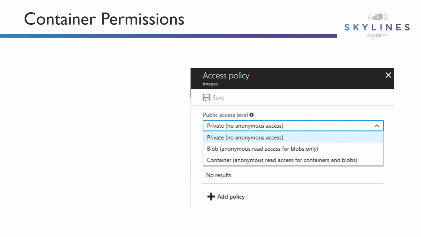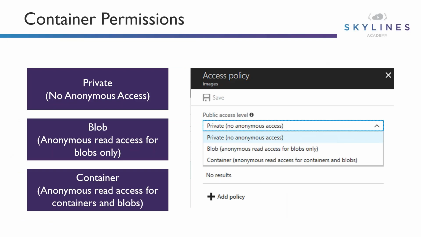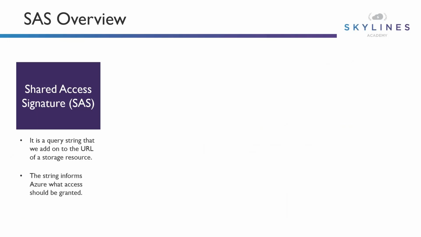The last few things I want to make sure I cover: I went through those access policies on SAS and how I created that SAS signature. One important thing is that a shared access signature is nothing more than a query string that we add onto the URL of a storage resource. And that string is what informs Azure what access should be granted to that resource.